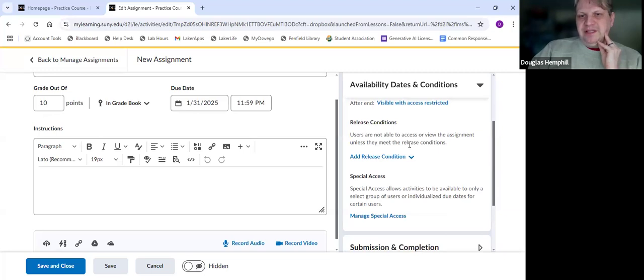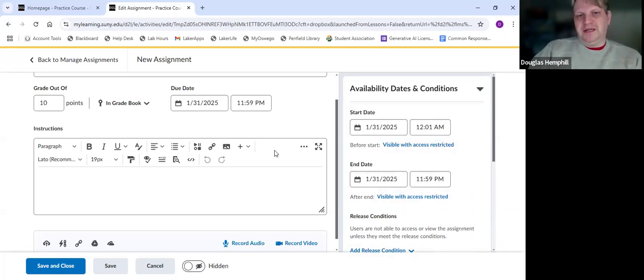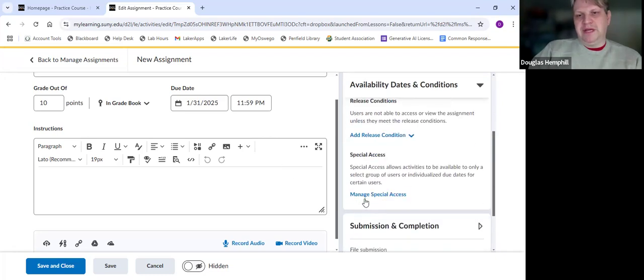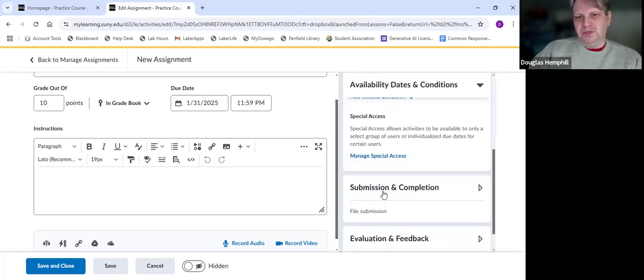Again, you do have release conditions, which you can use to trigger when things become available. So if you have to get a 90 on a quiz, then this will become available. Special access is for students that, for whatever reason, need dates that are different from the start and end date and the due date. So you can manually set those for individual students.